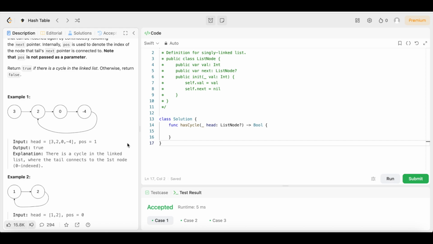So the first thing that we are going to do is see what the examples say. In the example, we have the input head, an array of integers: 3, 2, 0, and -4. pos equals 1. The output is true. The explanation says there is a cycle in the linked list where the tail connects to the first list node, 0 index. Okay, so let's get into it, because even then it's still confusing, right? So this is the linked list right here. These nodes, we're looking at the picture. That's the representation of it, but this is what we're looking at.